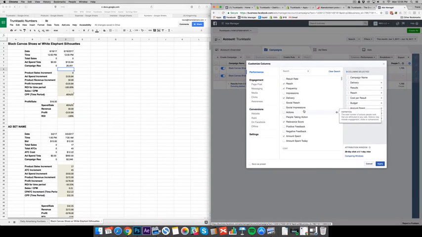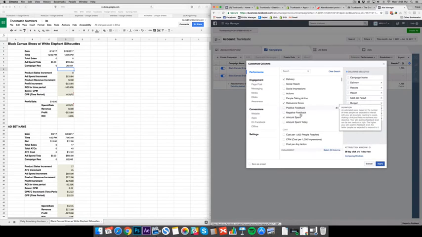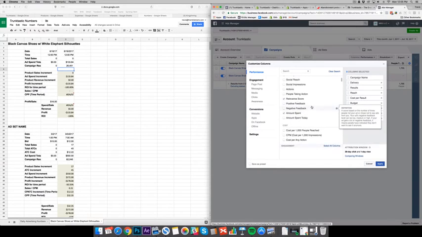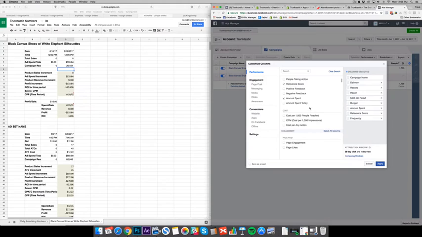All right, impressions, no need. Delivery, sure. People taking actions, relevancy score, positive, negative feedback, not worrying about that. That's on the ad level. Typically, any ad that gets huge amounts of views is going to have negative and positive feedback, so you're going to have high on both of those.